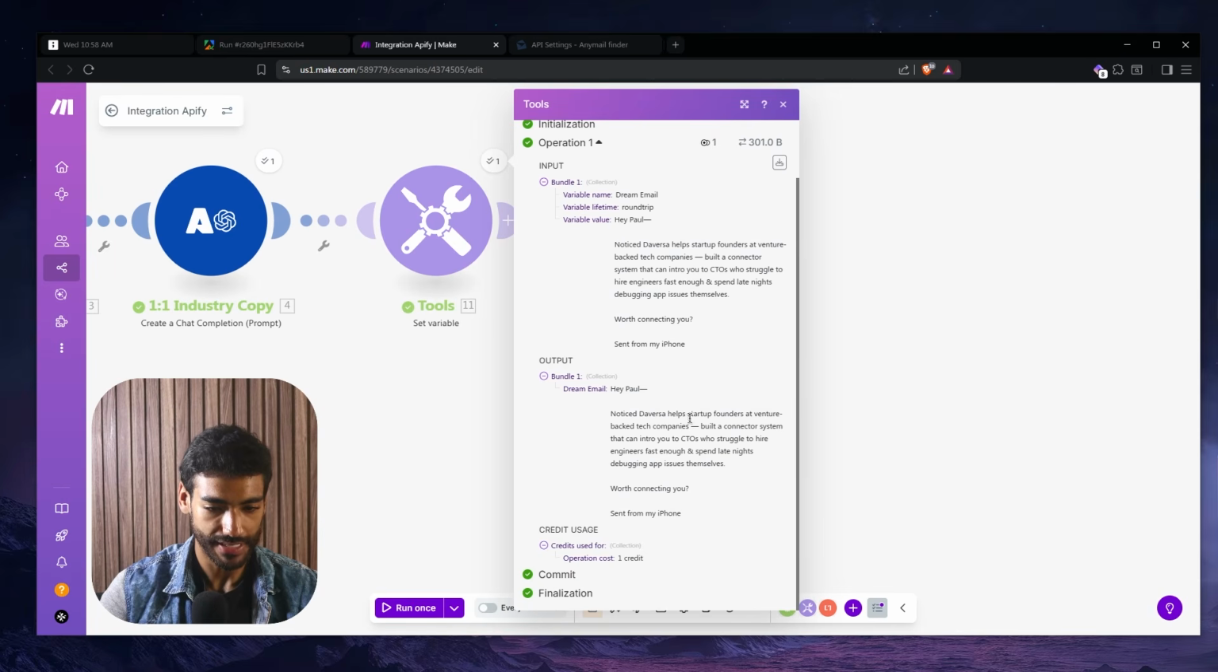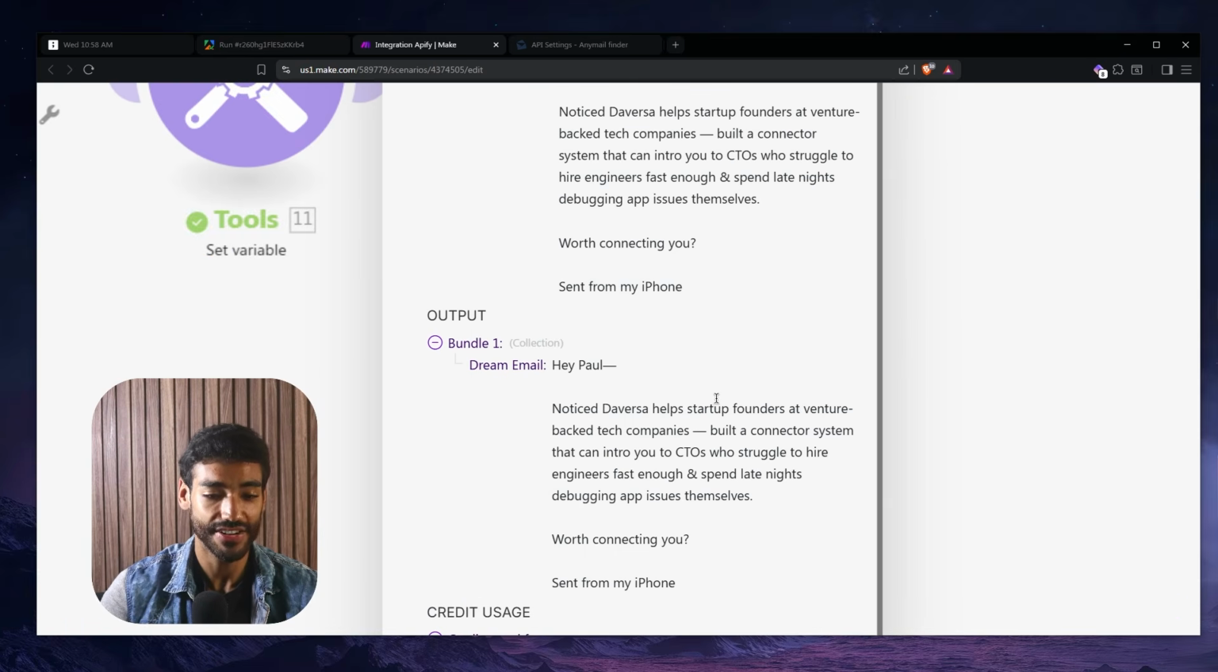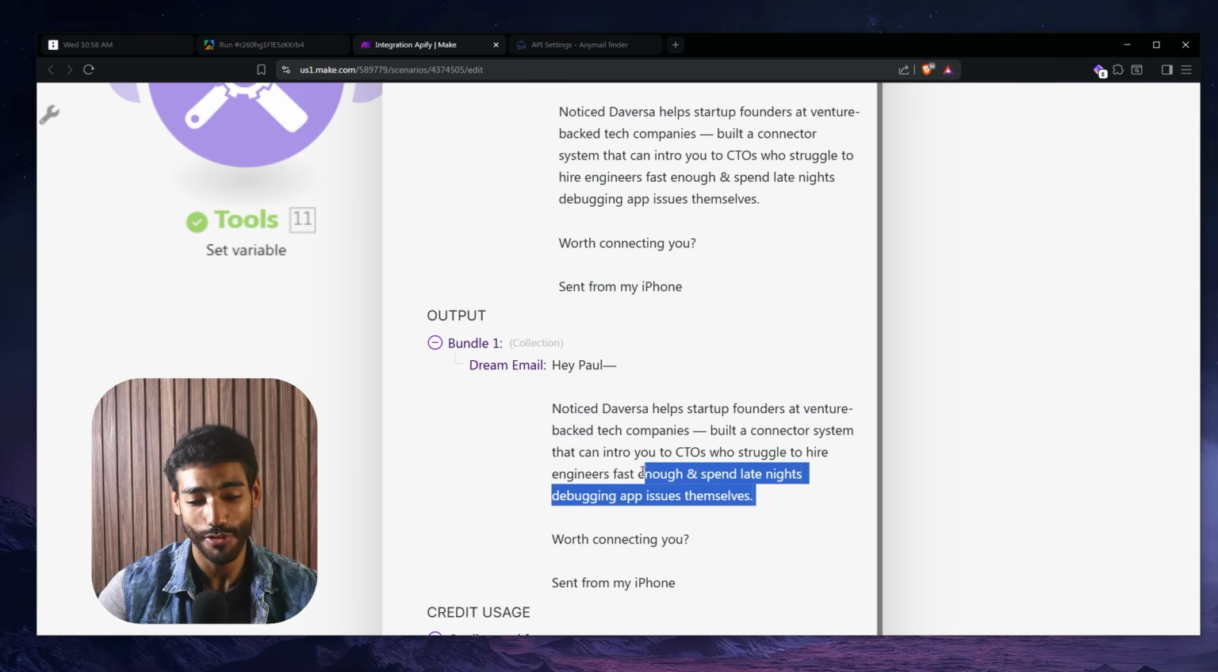Hey, Paul, notice Diversa helps startup founders at venture-backed tech companies. So venture-backed tech companies. So AI didn't hallucinate. It's not going to use a corporate jargony tone. Built a connector system that can intro you to CTOs who struggle to hire engineers fast enough and spend late nights debugging app issues themselves. Worth connecting you. Wow, that's one of the best copies.